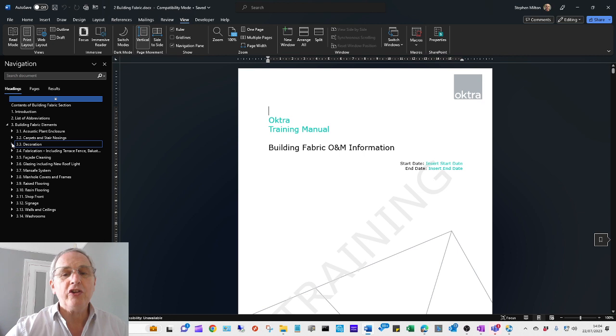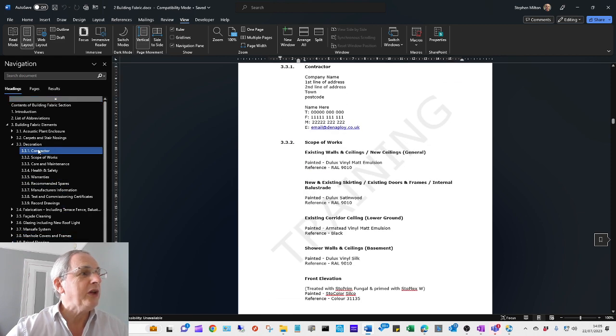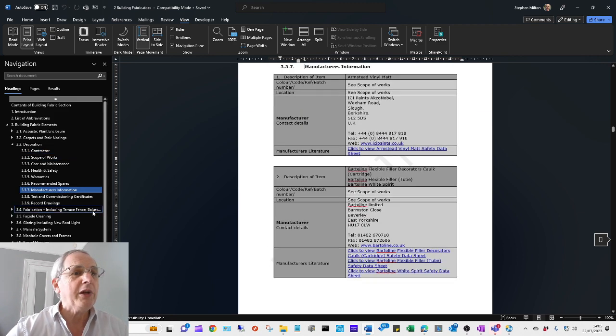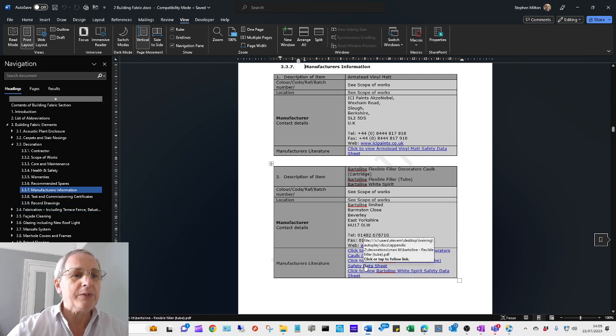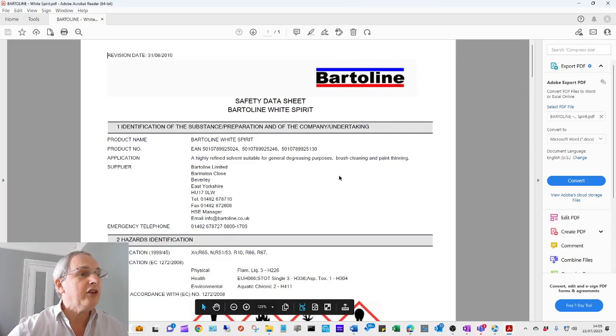Each one of them is structured in more or less the same way. So you open it up and you can see it. Open it up and there's the structure. And if you want more information on who the contractor is, it'll open up in the main window over here. Scope of works, there's your scope of works. Go to the manufacturer's information and there's all of these data sheets that you would expect, so you've got full access to them, and these are all set up as hyperlinks, which means with one click you open it up and there's the information.